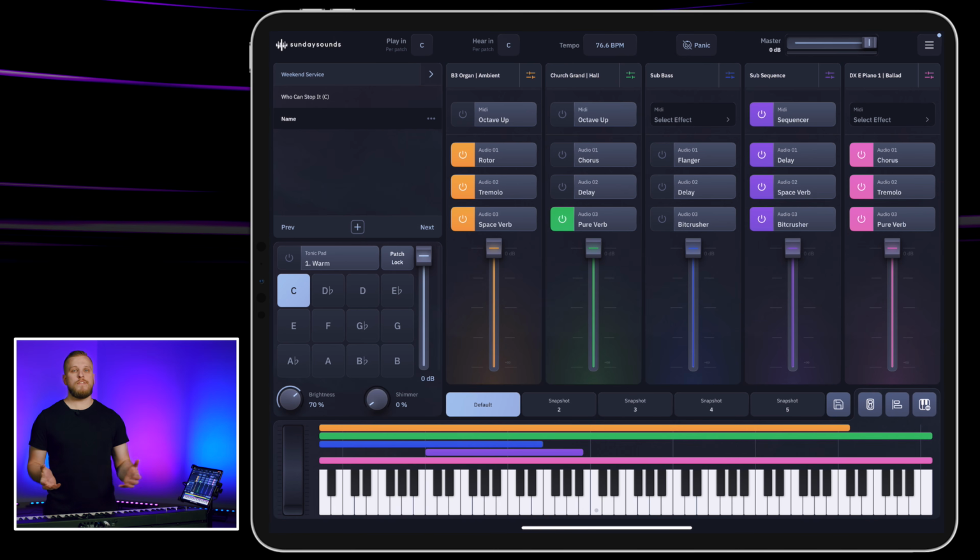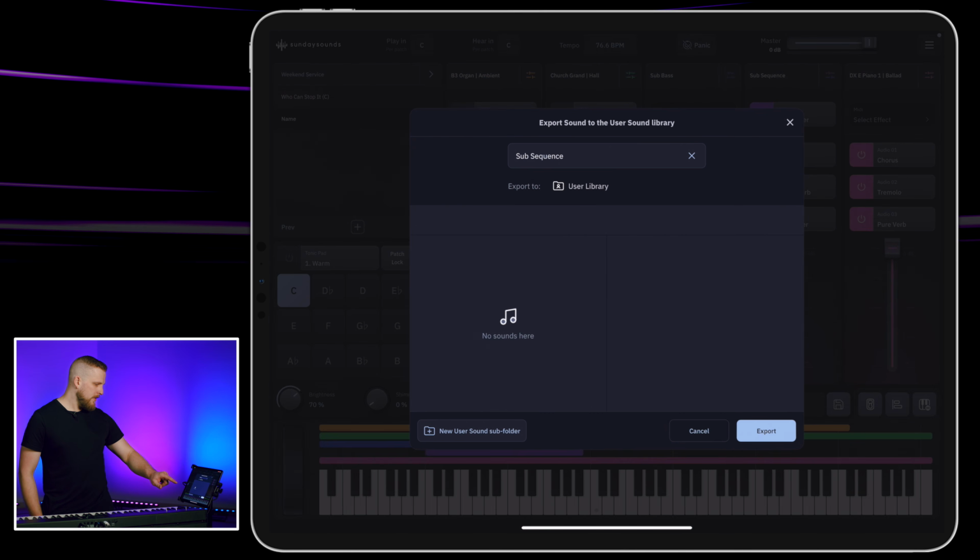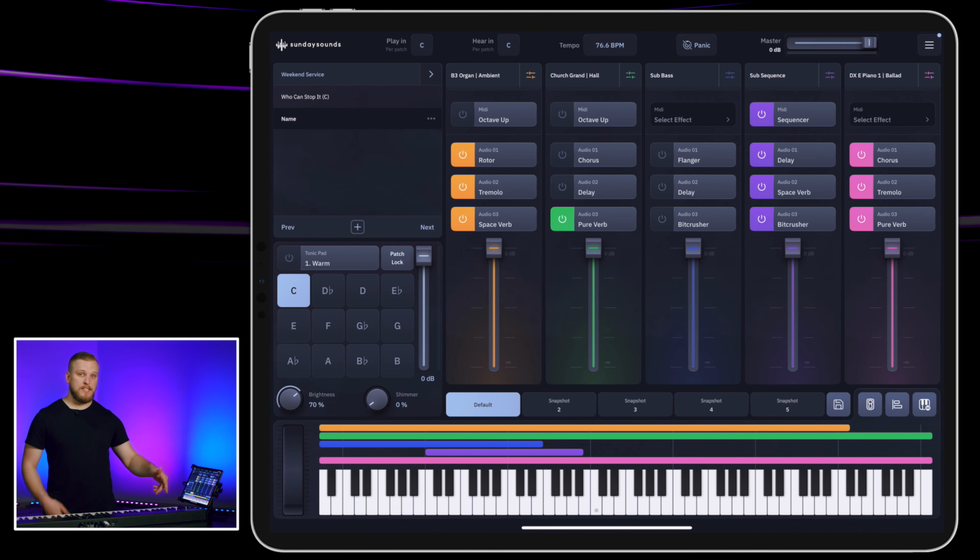We can also do this if you customize a sound and you'd like to save those specific settings so you could use them in a different patch. So let's say that I've made some changes to the subsequence that I really like. I can hit the settings cog and choose Export to Library. And now I can create the same folders for categorization if I'd like here, or I can just save it to the top level. And then anytime I'd like to use that sound in any other patch, I can pull it right back in. It's really simple to stay organized and to keep track of everything you've created inside of the Sunday Keys app.